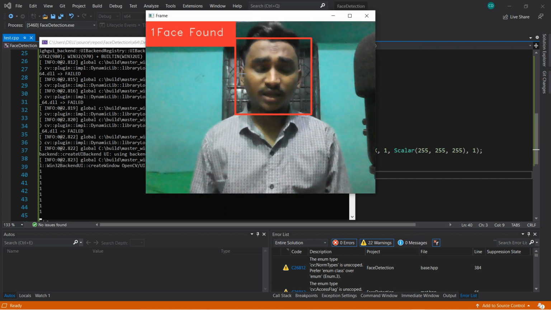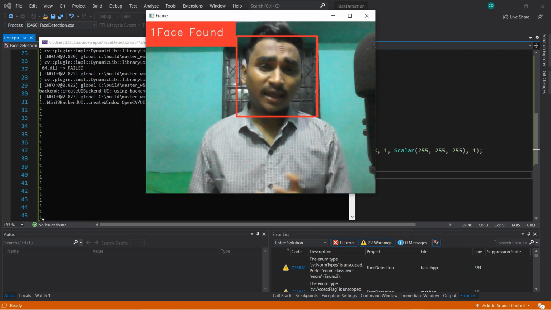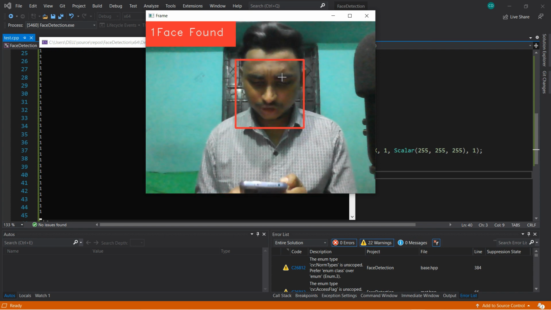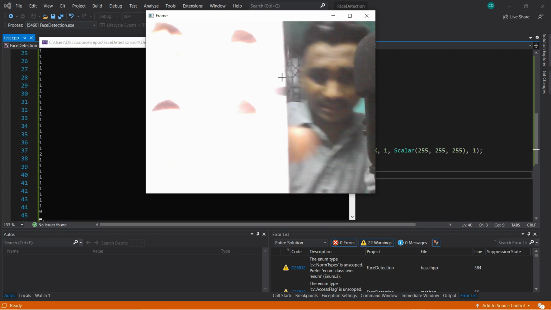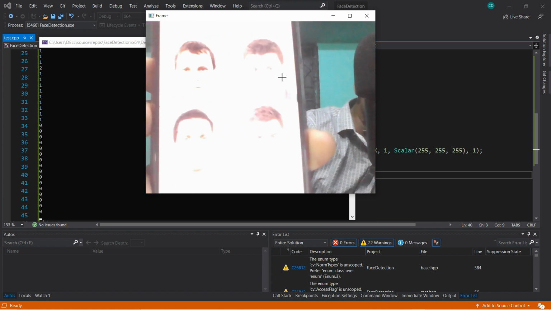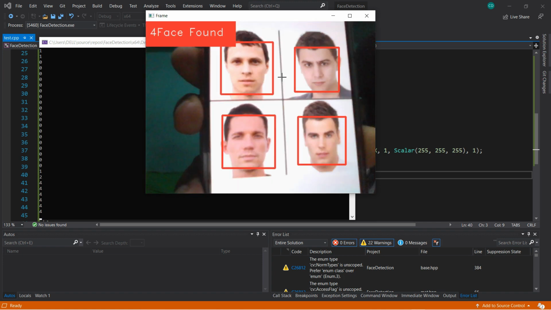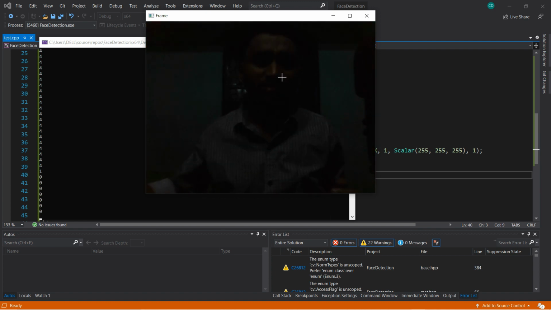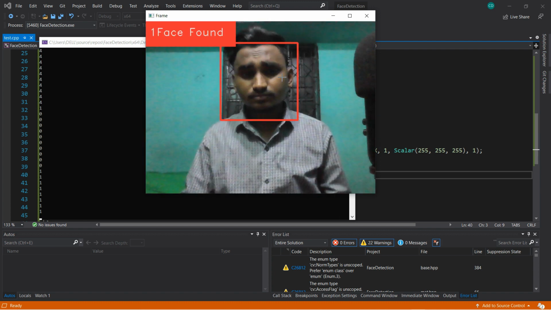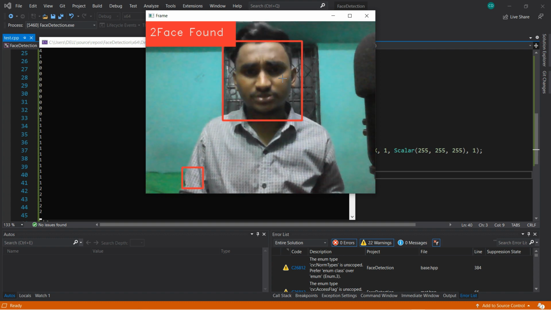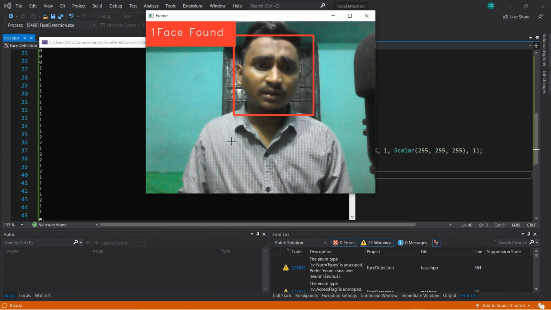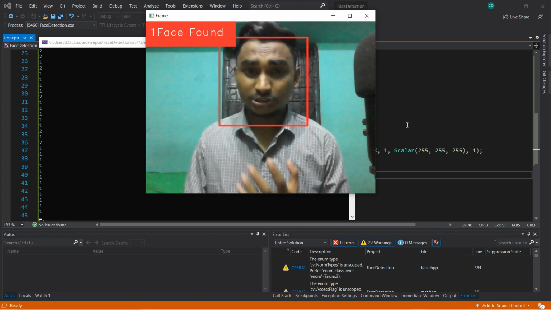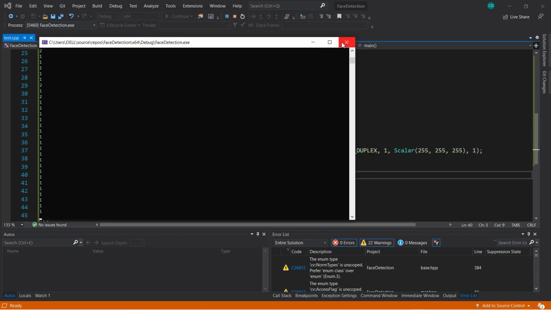And you can see here our webcam is open, and you can see one text that says one face found. Okay, if I show another picture like that, you can see here four faces found. Cool. You can see this is really working fine here. So you can make this kind of application using C++. Sometimes it gives two faces found because my webcam quality is not really good, so that's why. So let's close it now.